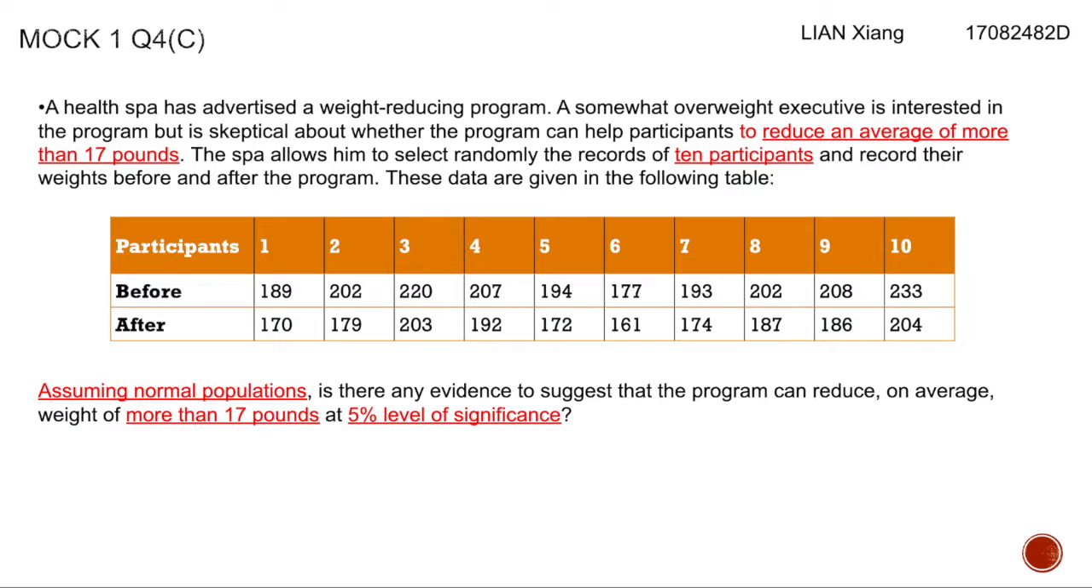A health spa has advertised a weight-reducing program. A somewhat overweight executive is interested in the program, but is skeptical about whether the program can help participants to reduce an average of more than 17 pounds. The spa allows him to select randomly the records of 10 participants and record their weights before and after the program. These data are given in the following table.